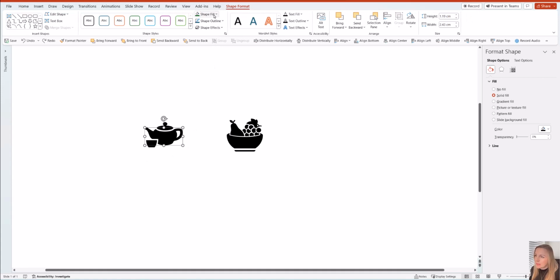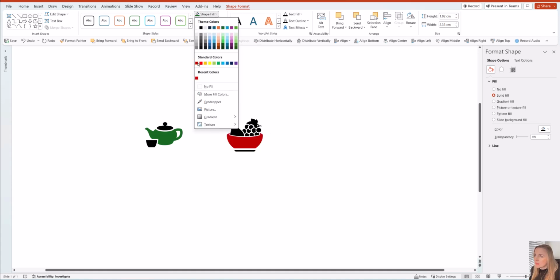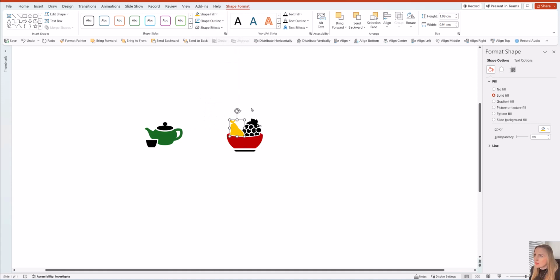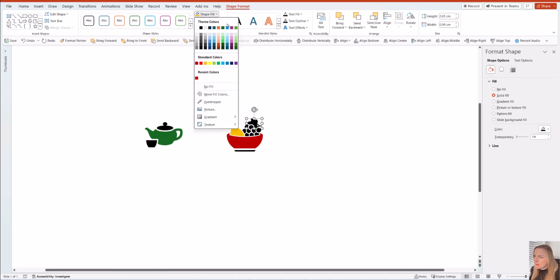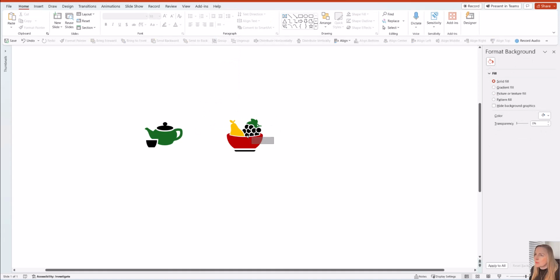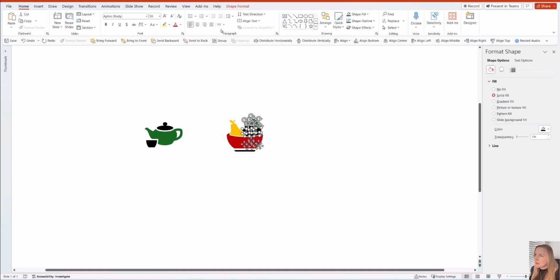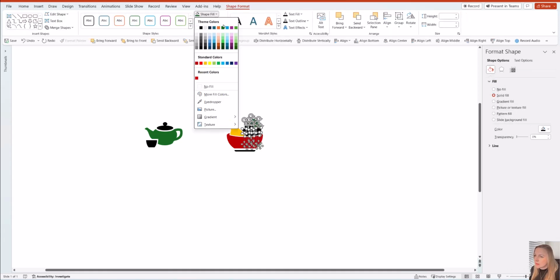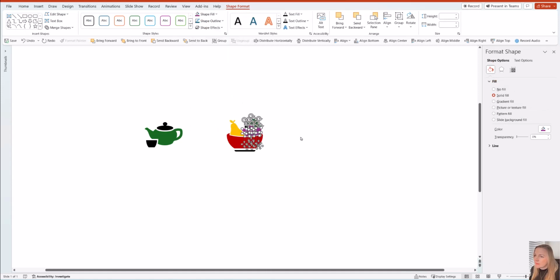Let's go for a green, and the same for my fruit basket. So for example, we can make that red. Let's color that in another color like that. Let's make that green, and my grapes, let's make them purple. Oh, I missed one grape. Let's select that again. Okay, so I have my fruit basket.